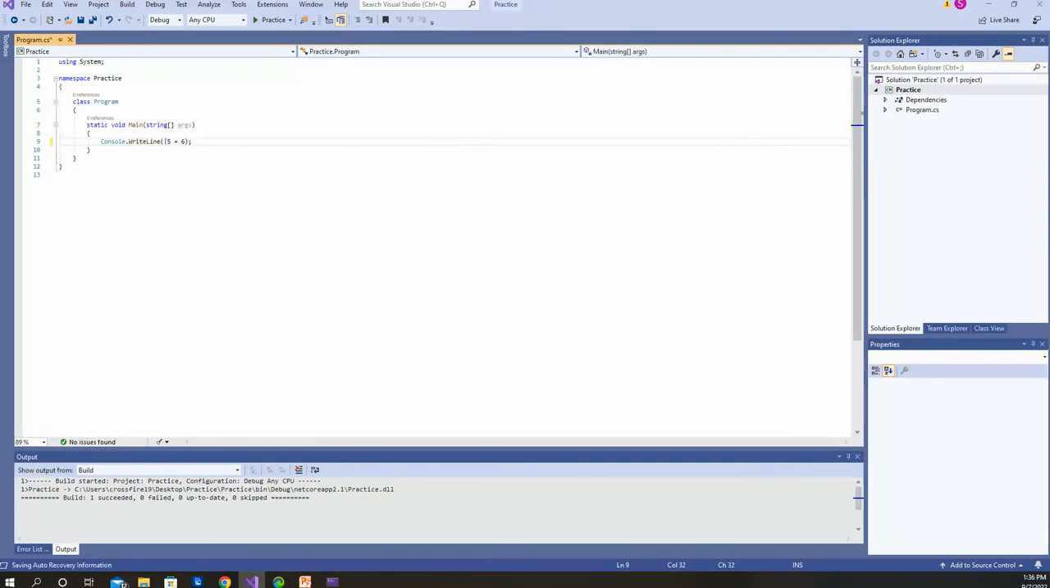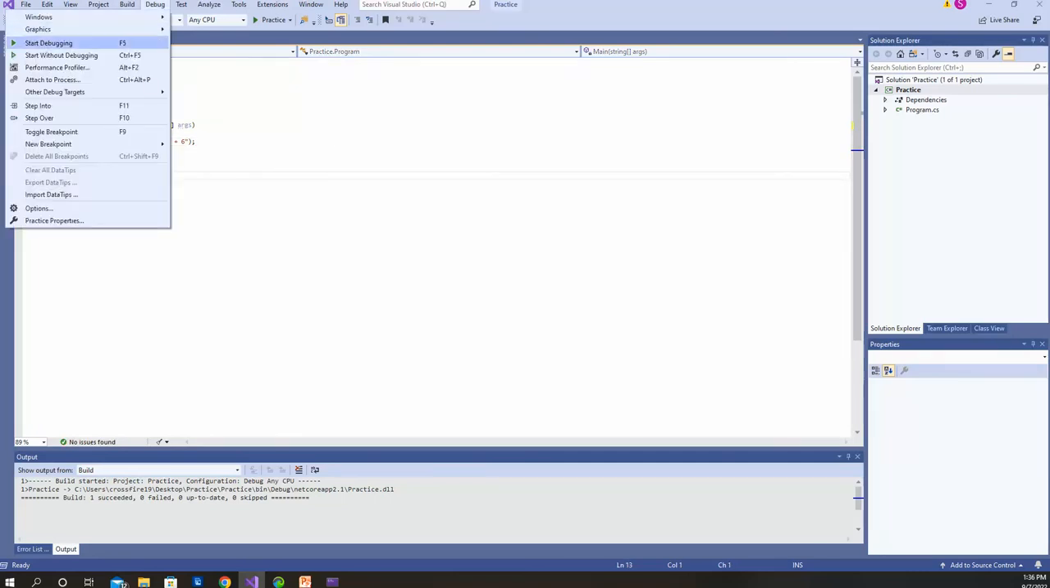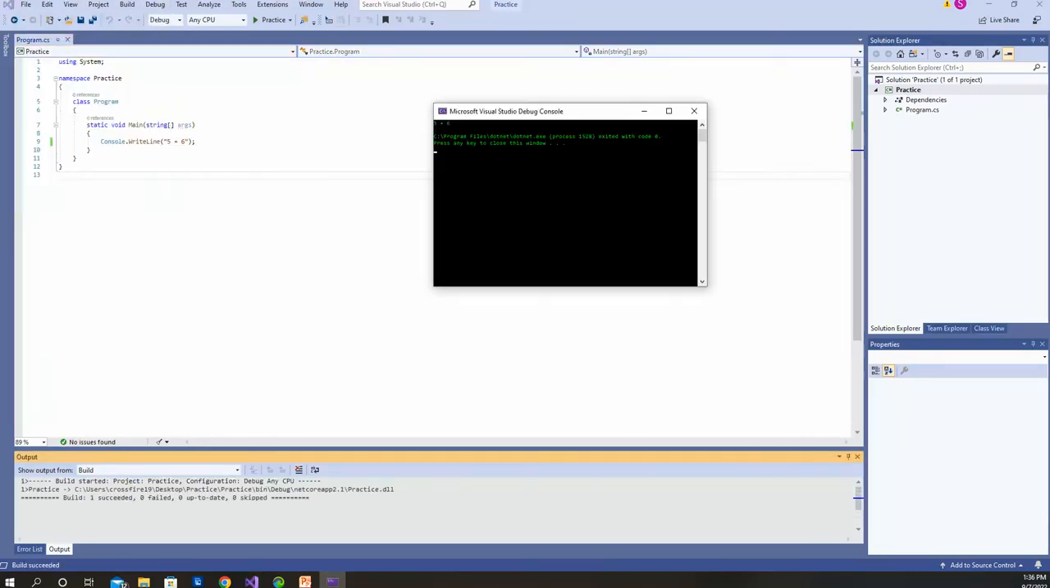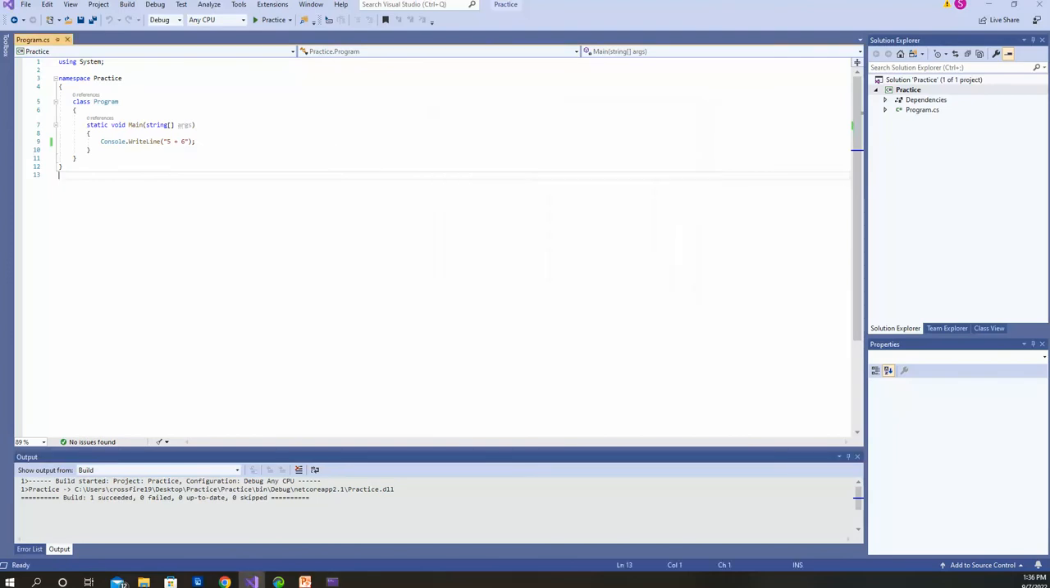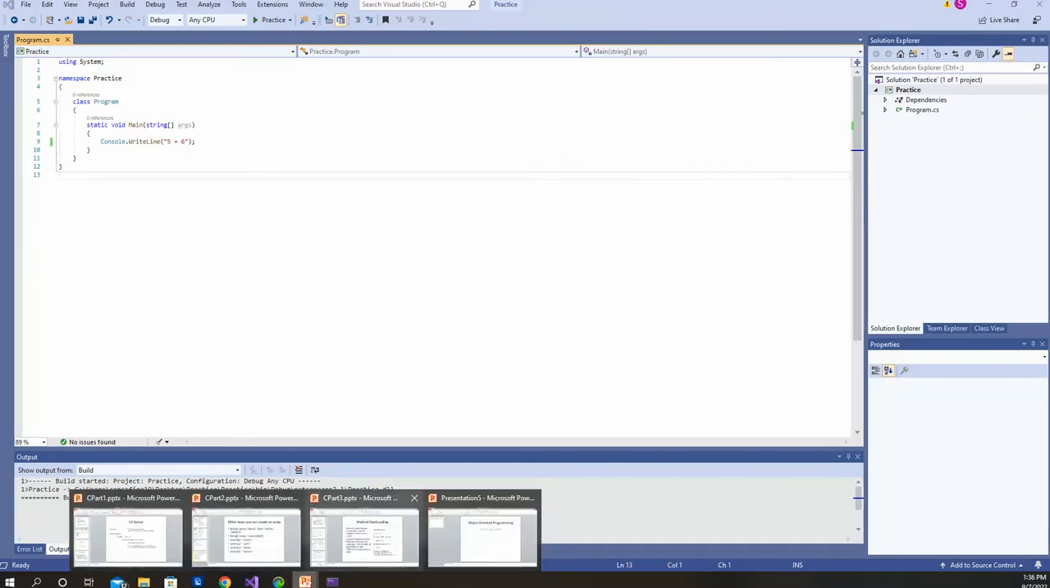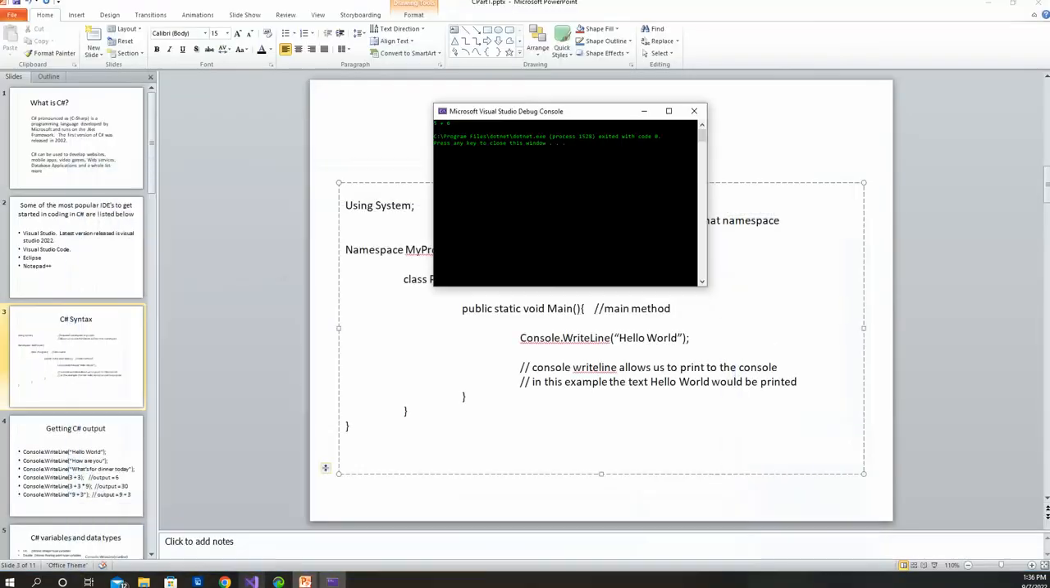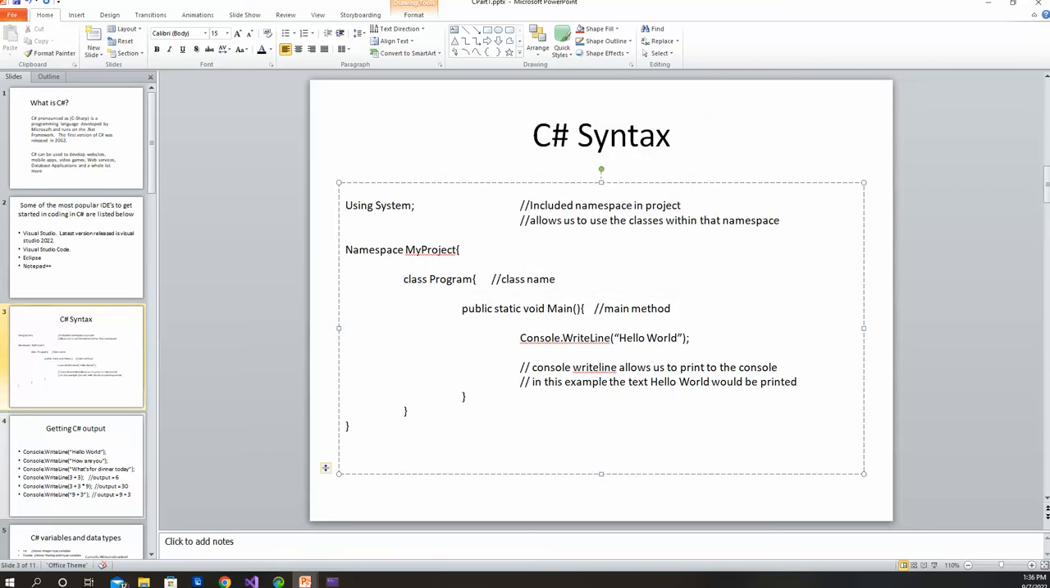Now if we wanted to print out just 5 plus 6, let's put these in quotes. Anything that is listed in quotes is going to print out exactly as it's shown. So let's start without debugging again, and it's going to print out 5 plus 6, indicating that that is what it's showing here in the string. So let's go back to our slide, and let's go to our next slide.